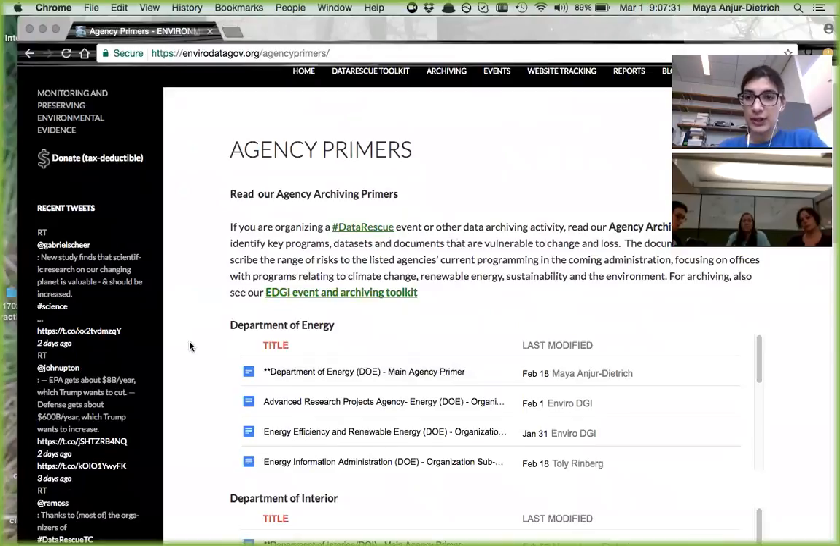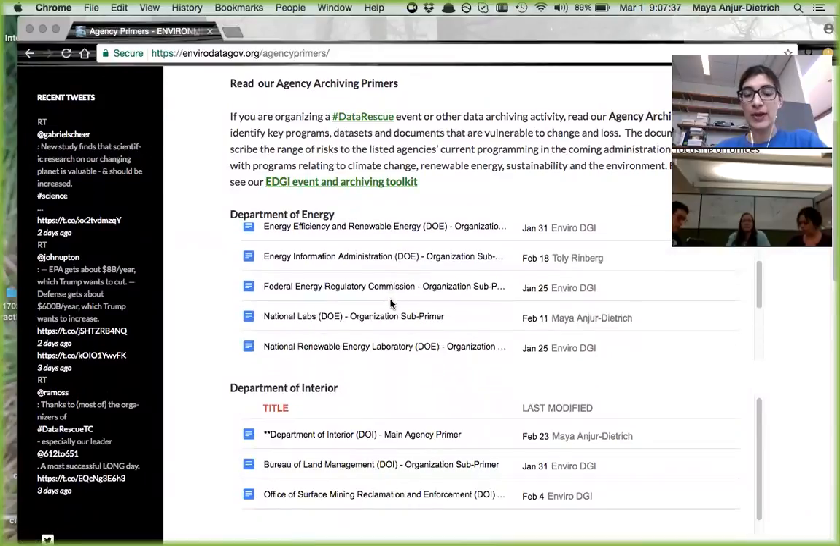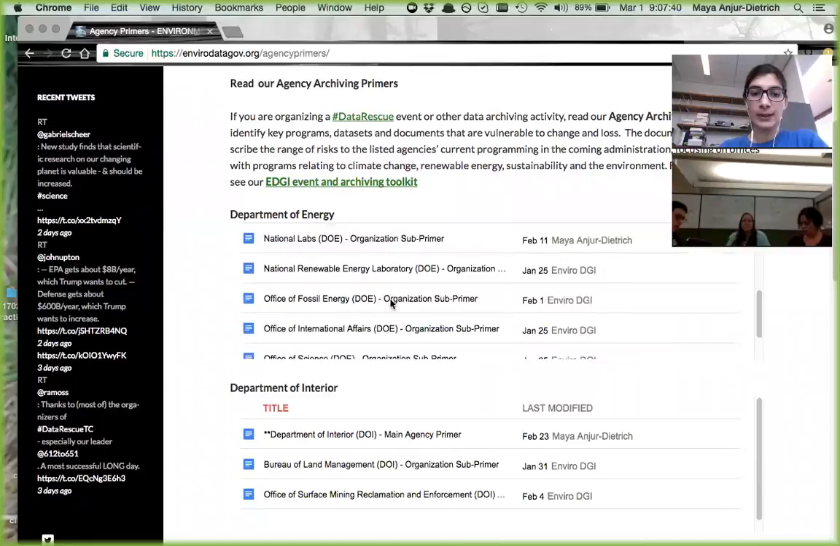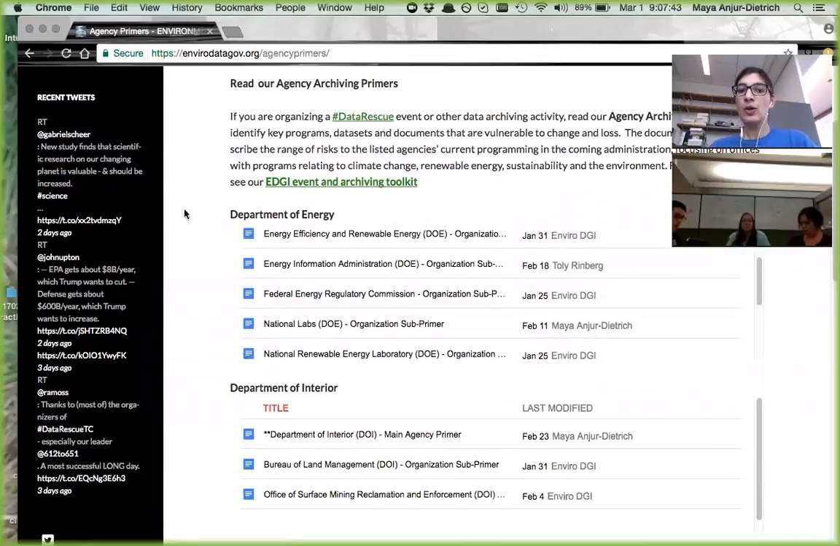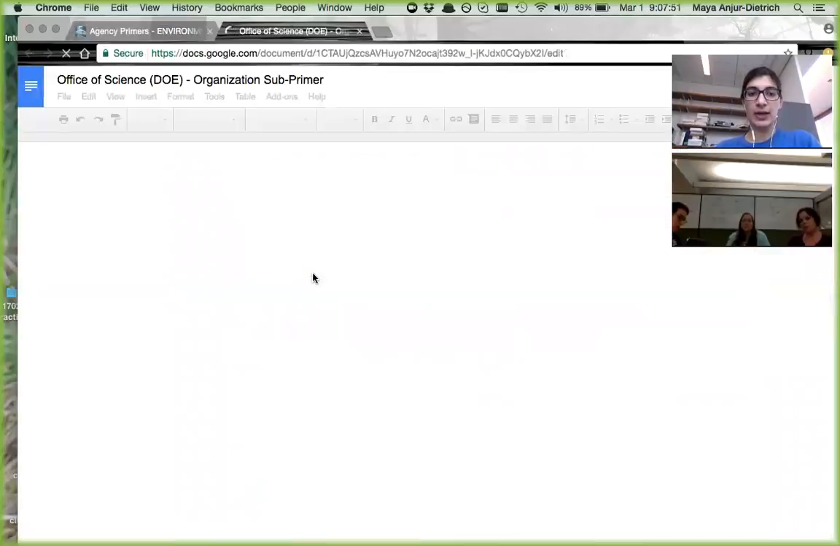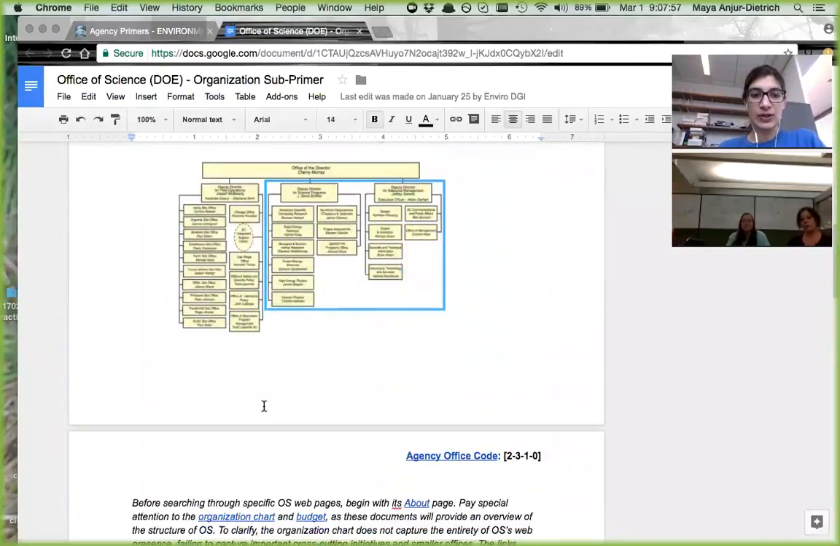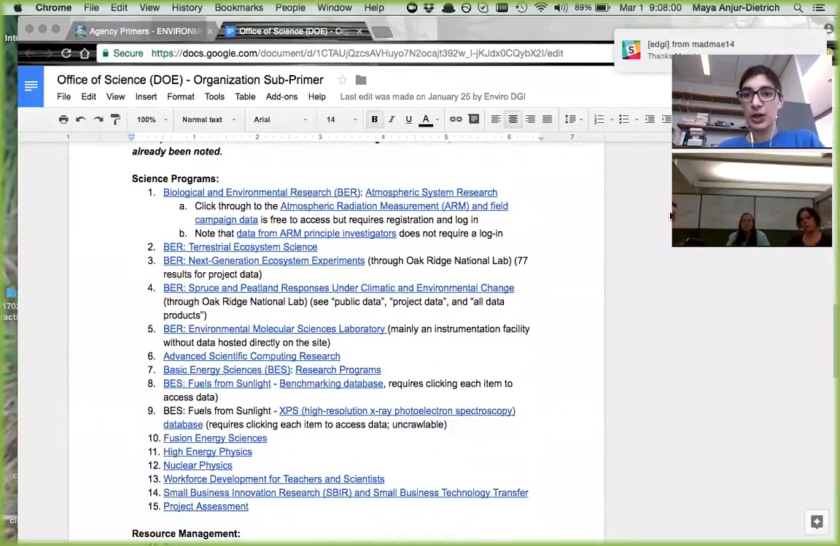What you actually use for the web archiving aspect are the sub-agency primers, which are listed below, and they're for specific offices in the department. So if we were going to be working with the Department of Energy, we can take a look at, for example, the Office of Science subprimer. You click on it and it opens up this Google Doc, and there's some background, but the main important part is this list of starting points. This is a list of the important parts of the website that we've pulled out that are good starting points for people to start exploring the web page.